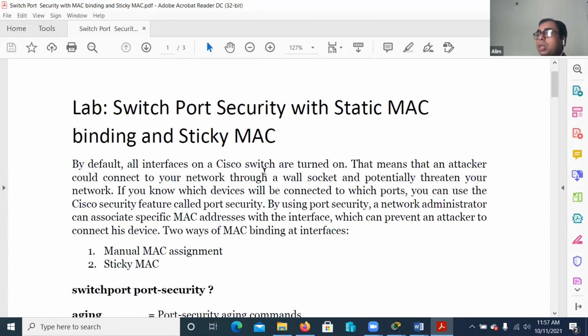For switch ports, there may be some cables exposed on a table. Some malicious users can connect to the PC with this cable, and they can do some unauthorized activity. To protect this, we restrict the switch ports to a specific computer.